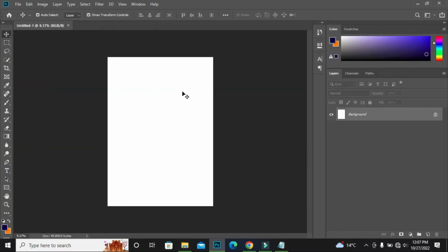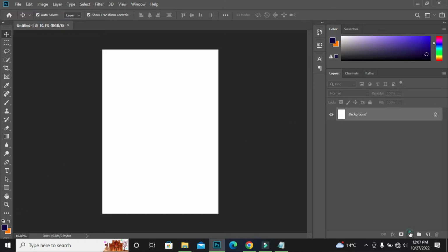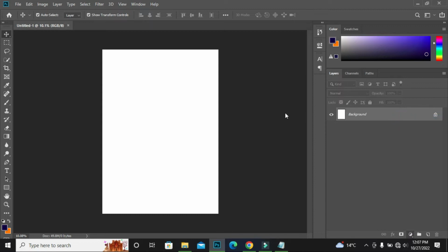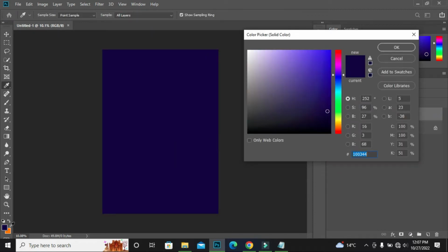So now that I have my A3 here, I have to select my solid color. I have to go here and select my solid color. I have to choose this blue here, and click OK.